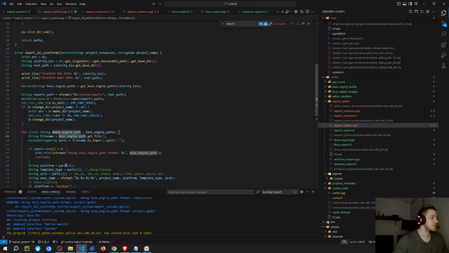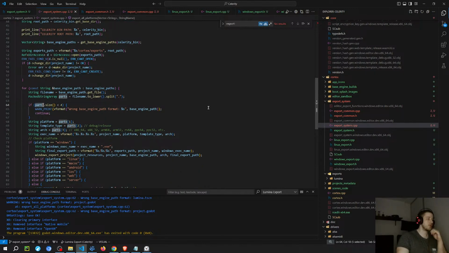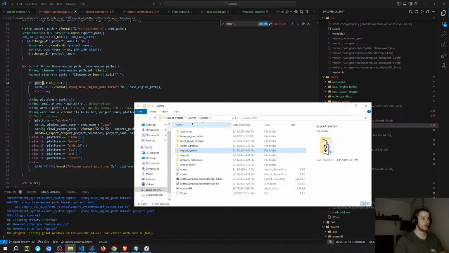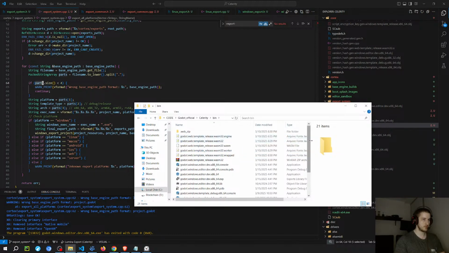Probably the issue is this thing, I think. So the other thing that I forgot to do here is to check for whether or not it is the editor. It should be based on the format of the final executable. That depends on the build system, so it's always going to follow the same pattern.